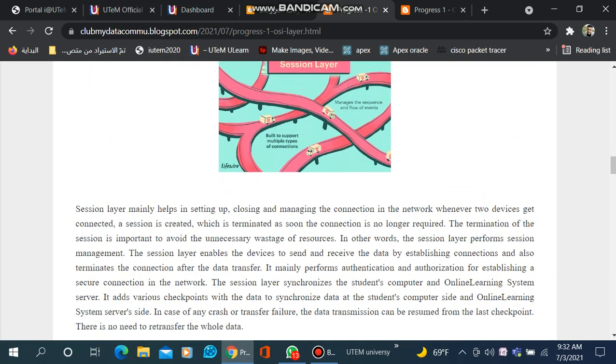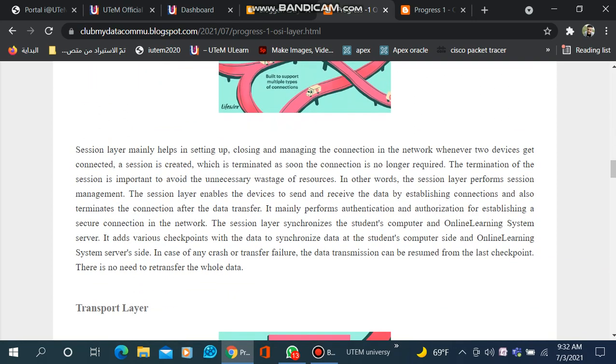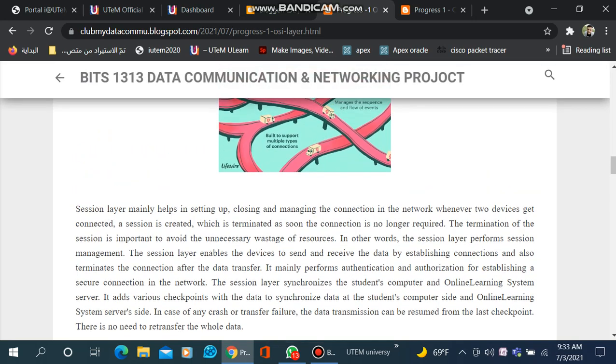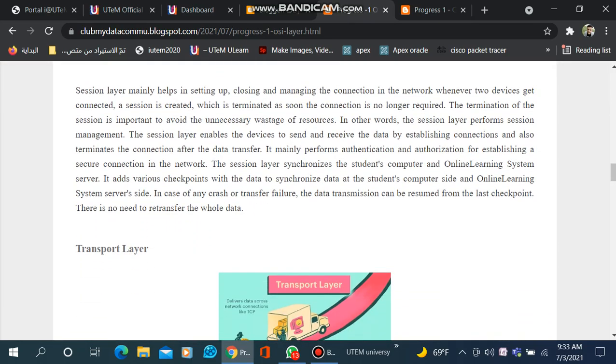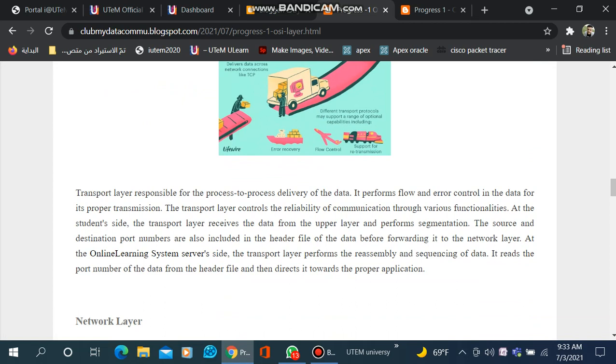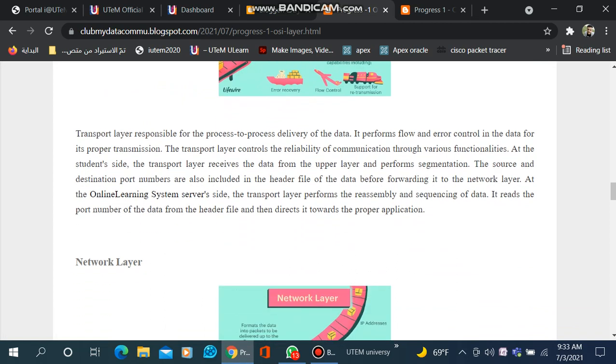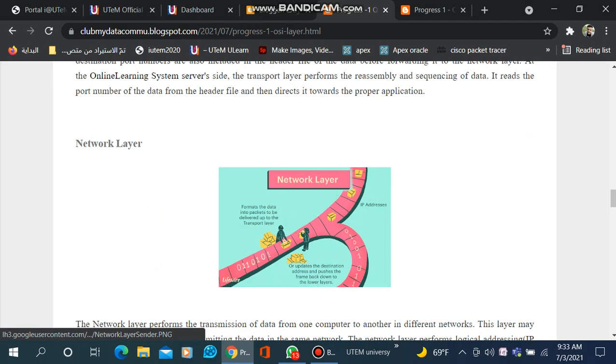Session layer: it mainly helps in setting up, closing, and managing the connection whenever two devices get connected. Transport layer: it is responsible for the process-to-process delivery of the data and performs flow and error control for its proper transmission. At the online learning system server side, the transport layer performs the reassembly and resequencing of data. It reads the port number of the data from the header.